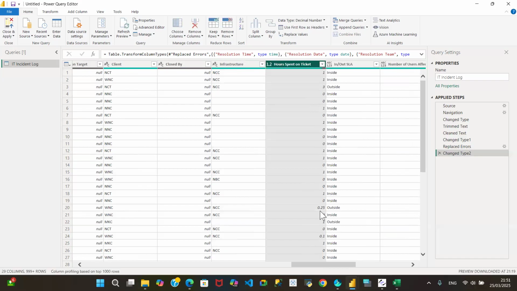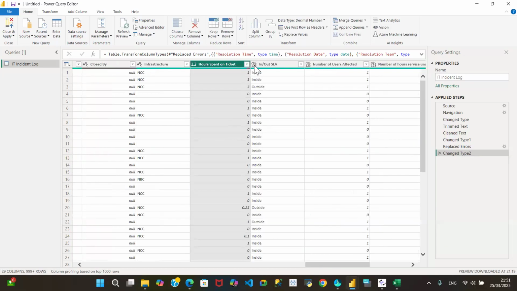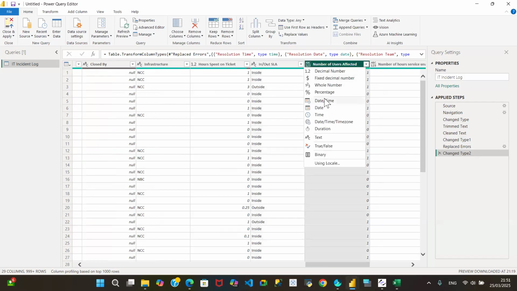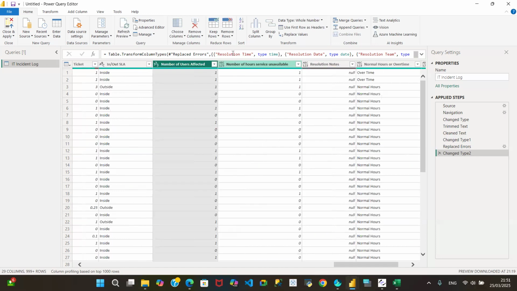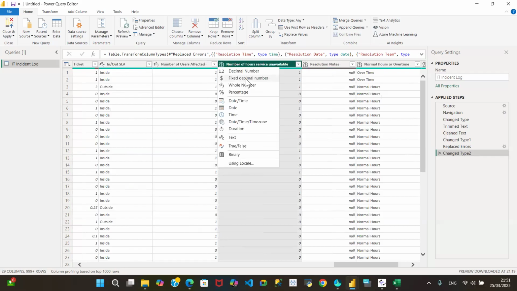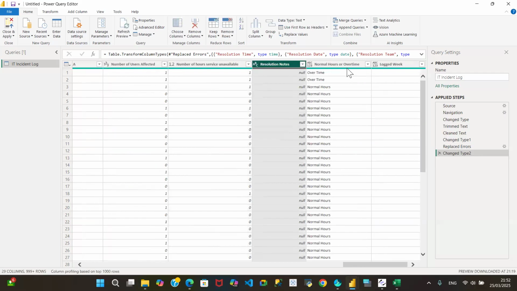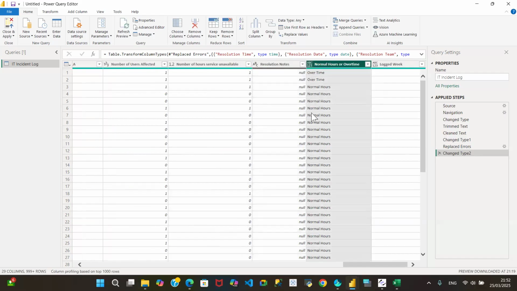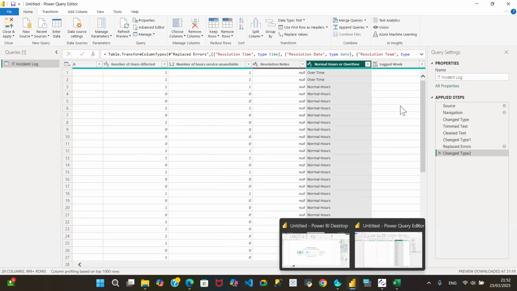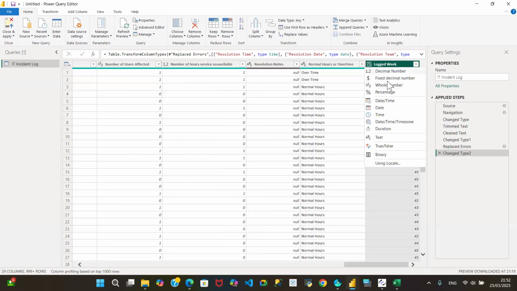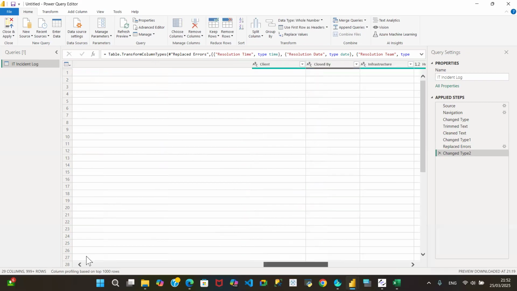The decimal number, because I can see some decimal numbers there. Text. Number of users affected, whole number. Number of hours, which we are going to be using more than anything, I'll put decimal just in case we have any decimal along the way. Resolution notes will be text. Normal hours of overtime, I see that as text. Okay. And logged week, whole number for the week as well. Okay. So we've done all of that.